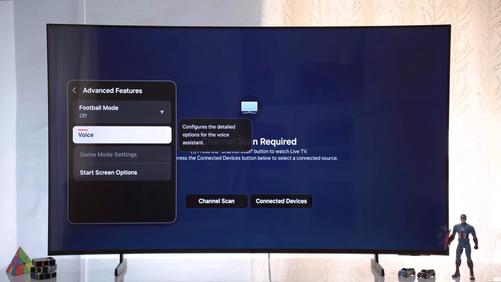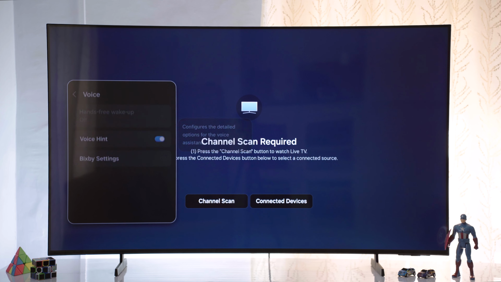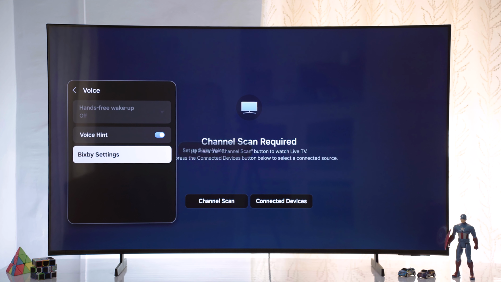From here, you'll see Voice. Tap on it. Now, over here, you can see Bixby Settings. Go ahead and select it.